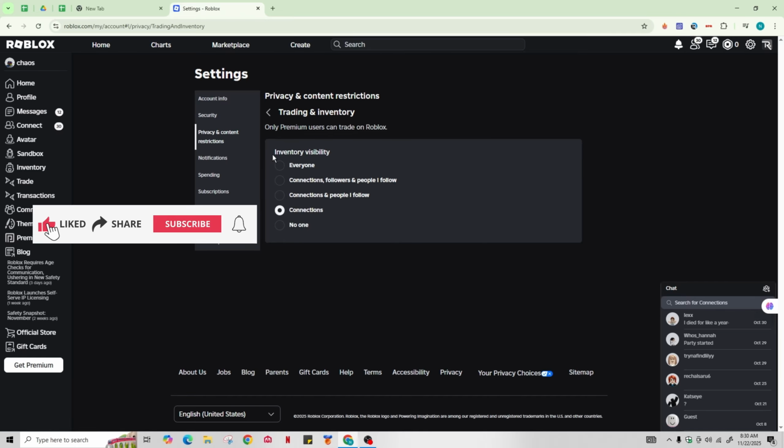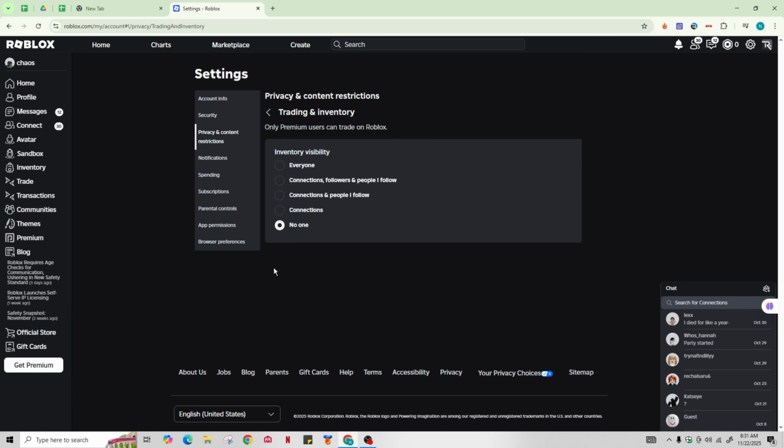Here, you can set the audience to everyone, connection followers and people you follow, only connections and people you follow, or only connections or no one. This section controls who can see your inventory and who you can trade with.